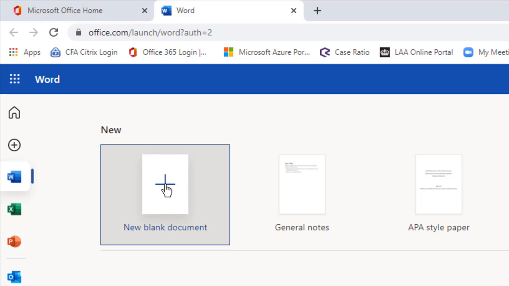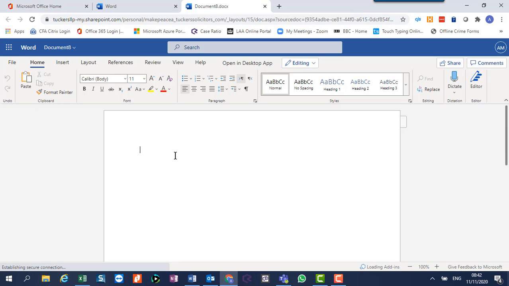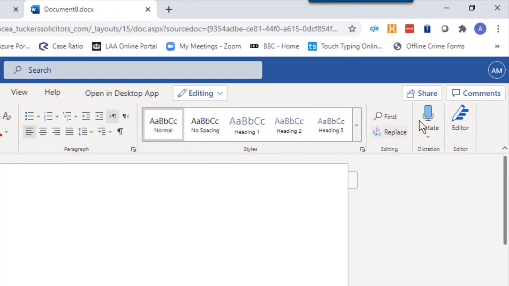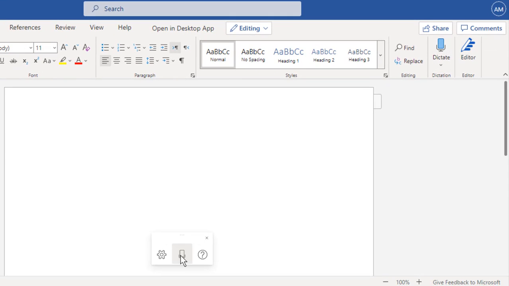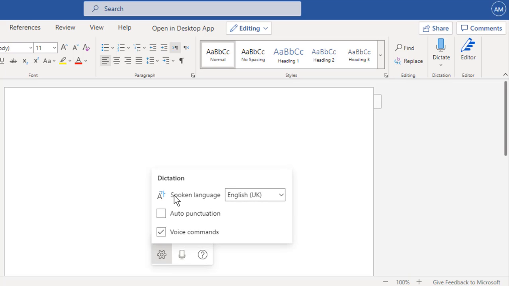So I'm going to open a new document, and once this tab has loaded, on the right hand side we can see this dictate tool. If we click the dictate button before we start talking to it, let's have a look at some of the other settings. So under this settings wheel, we can see the default language. This is defaulting now to English UK because I've previously changed the settings as we've already dealt with.